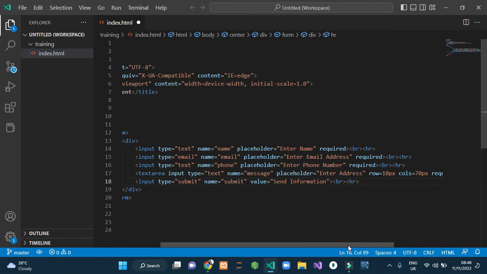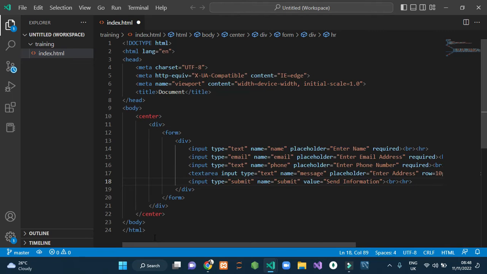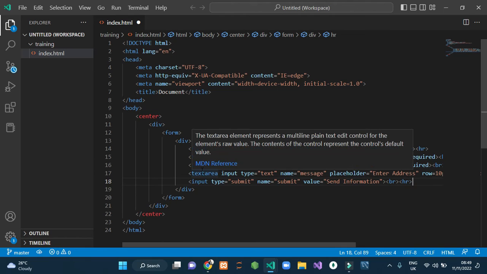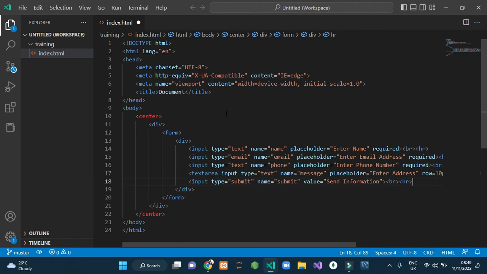Now I have finished building my simple registration form with HTML. Now let's save. Always make sure after you've done everything you want to do, you must save. You can see here now it's showing that it's not saved. So once I press my Control S, that's it, that is now saved. Then I go and view it in my browser.